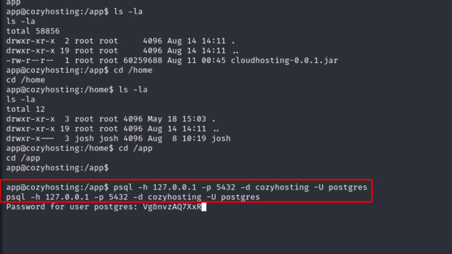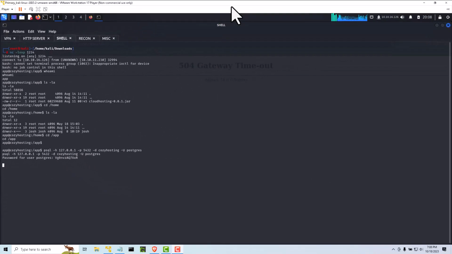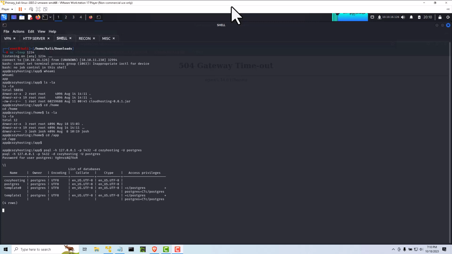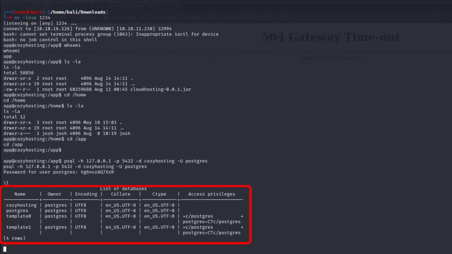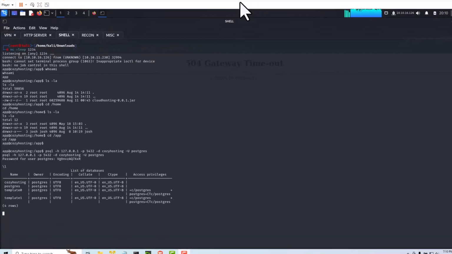In the jar file, it showed cozyhosting as the DB and the DB user as postgres. I get prompted for a password and I enter the password that I gathered from the jar file. After I hit enter, it looks like I get a prompt, but nothing else. I type \l and press enter. I get a list of databases as shown on the screen. I can see a database called cozyhosting.